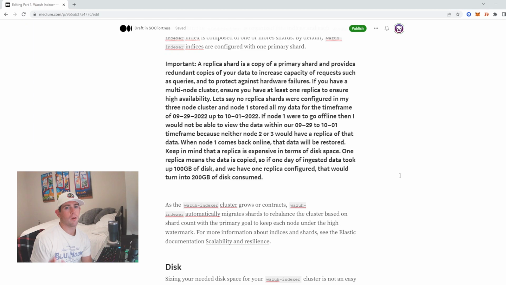And let's say, for example, I don't have a replica. So if node 1 were to go down and the data I want to search and query on is actually stored on node 1, I won't have access to that data until node 1 is back online. Whereas if I did have a replica, then a replica of that same data would be stored on either node 2 or node 3. So if node 1 were to go down, then I can still access that data because there's an exact copy of it on either node 2 or node 3.